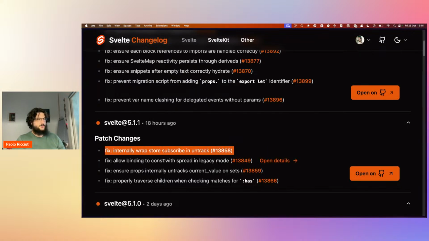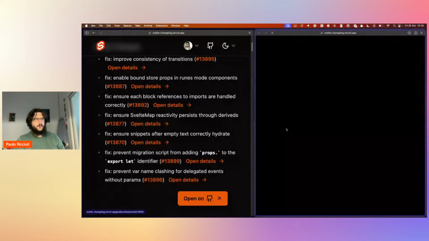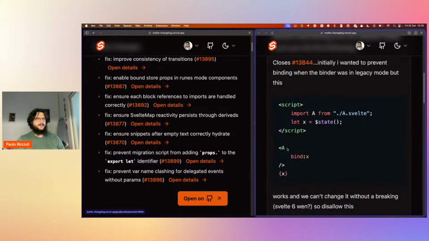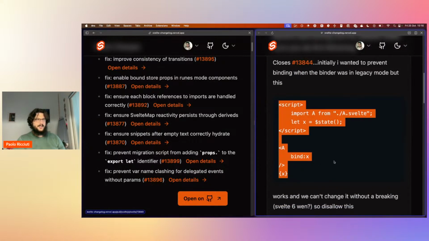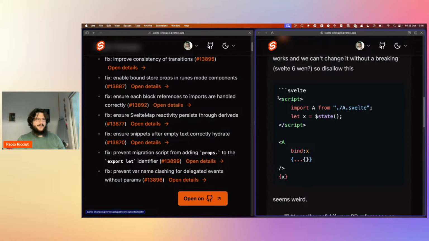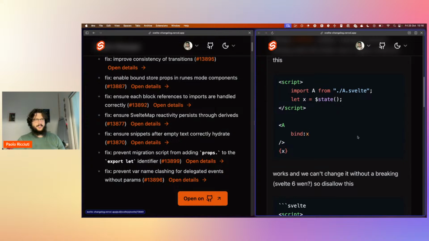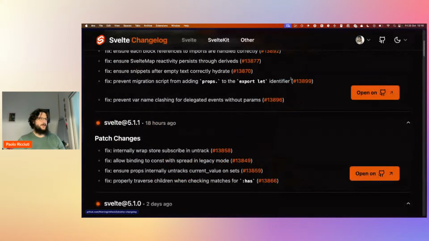Allow binding to const with spread in legacy mode. These are such weird edge cases, because in legacy mode, if you were doing something like this, it will not work, only if you were spreading. If you were using these, it would work anyway. So that's pretty weird.